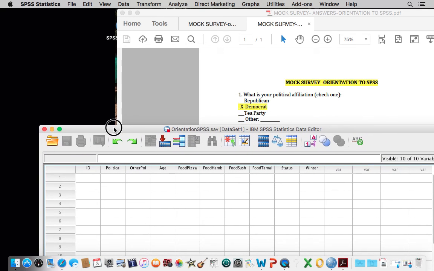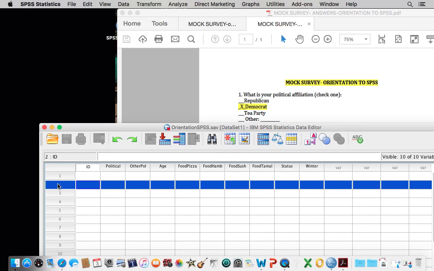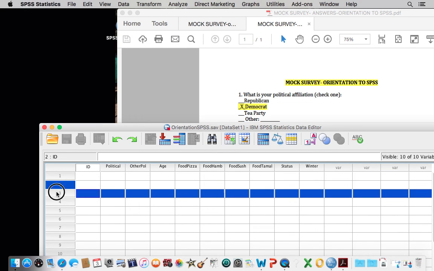Okay, so participant number 1, each participant is going to get their own row. So the first participant is going to be entered here. The second participant's info is going to be entered there. The third participant's info will be entered there, and so on and so forth.